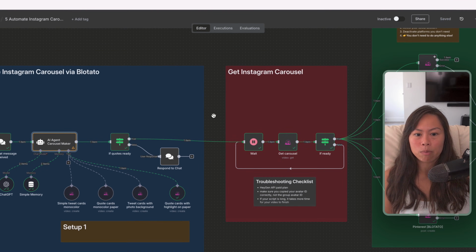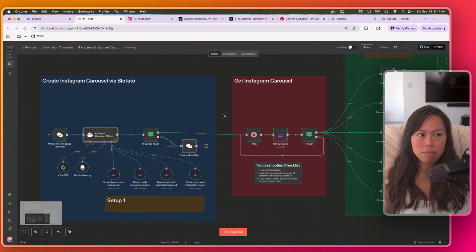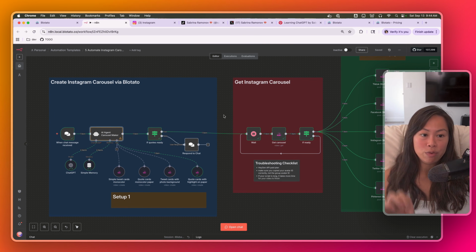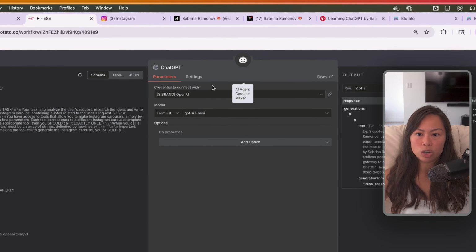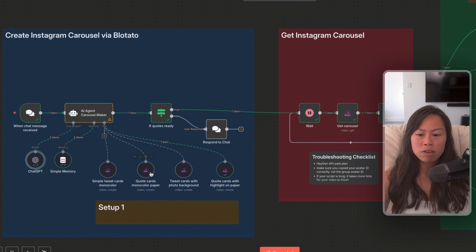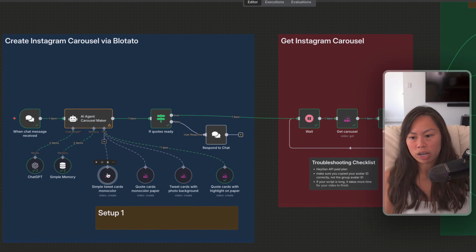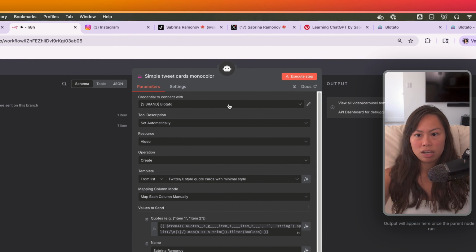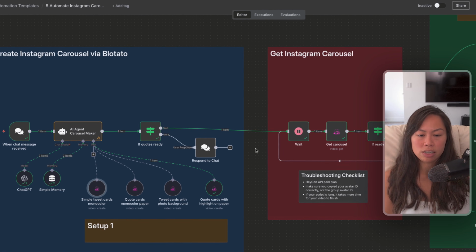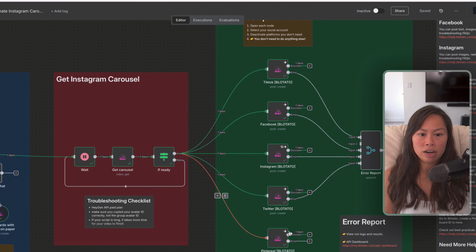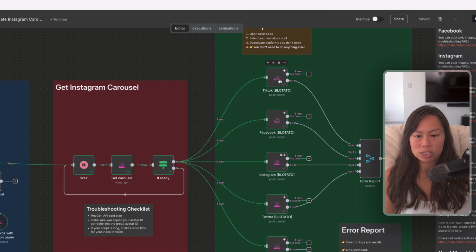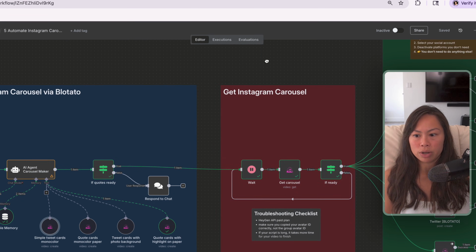So just to recap, when you import this template, make sure you've installed the Blotato verified community node before importing. Okay, then open this to hook up your OpenAI account. Everything in red, that just means you have to hook up your account. So you're going to have to open this, connect your accounts, and that's it. Connect your account here. And then on the social platforms, all you have to do is select which account it's supposed to, and that's pretty much it.